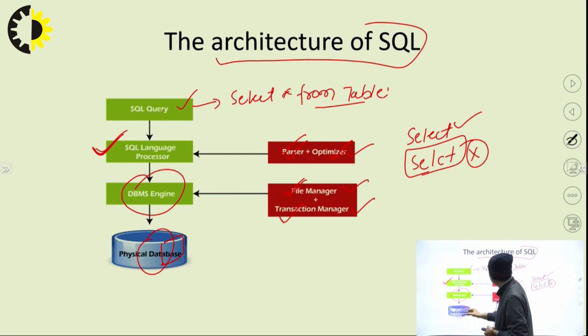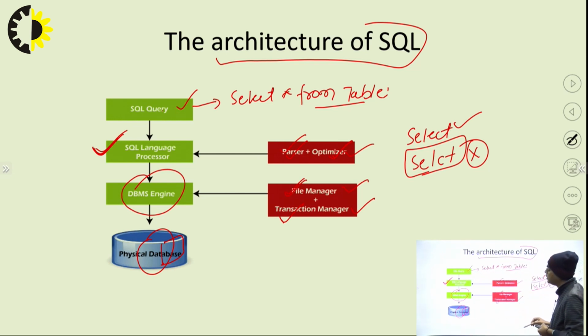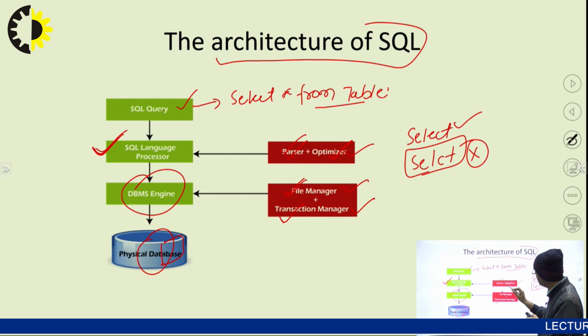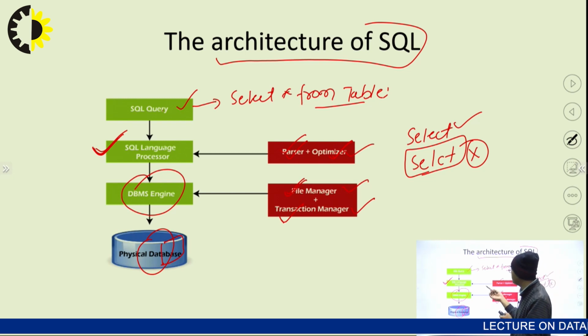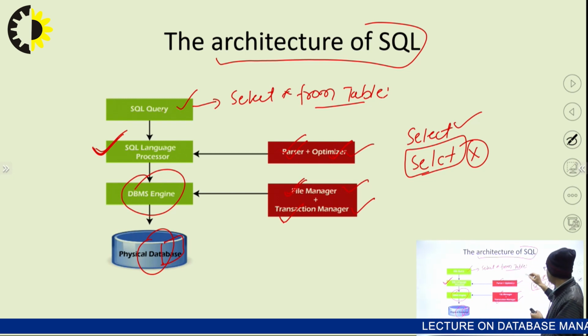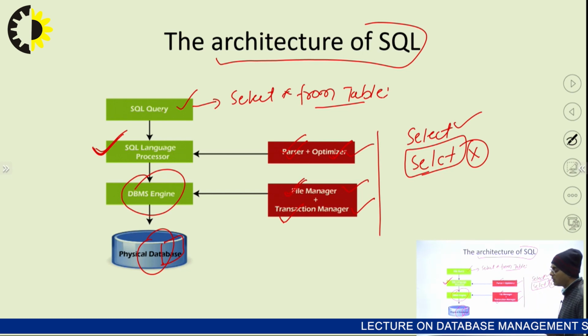This is the actual procedure to do certain operations, certain processes, by using a MySQL query. These are the steps, the processes that are involved. After processing that, the user gets their output. That is the architecture of MySQL.